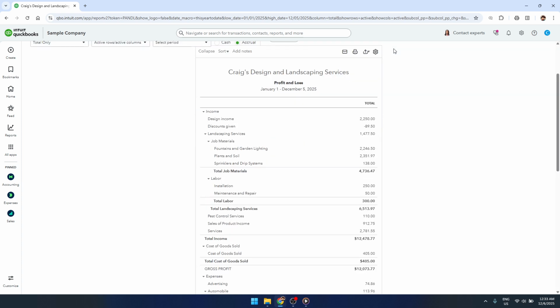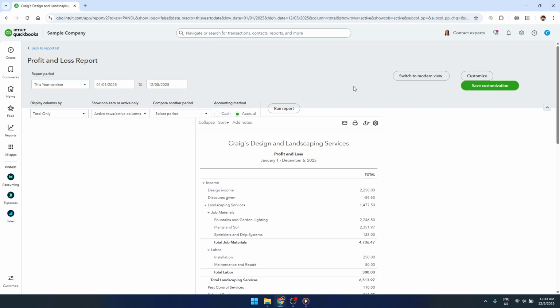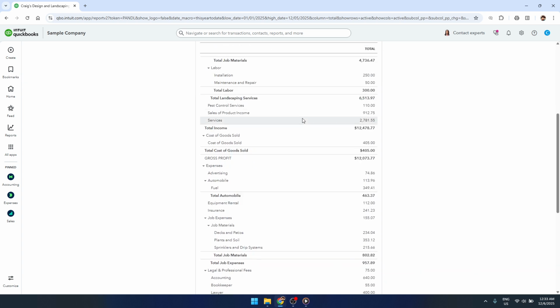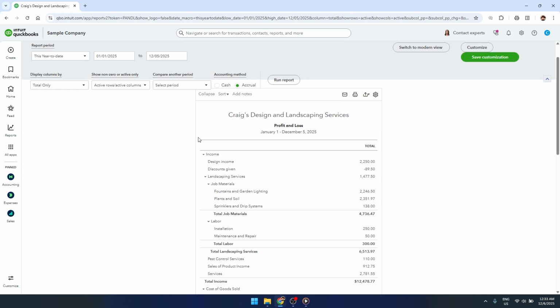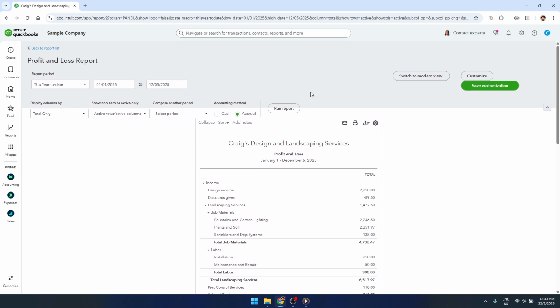After a moment, the report will reload and the layout should change to the classic style. You'll notice that buttons, filters, and the overall look feel more like the older version you're familiar with. From here, you can work with the report as you normally would, adjust your dates, customize the columns, and run or export the report while staying in that classic view. That's all you need to do to keep your QuickBooks Online reports in Classic View.